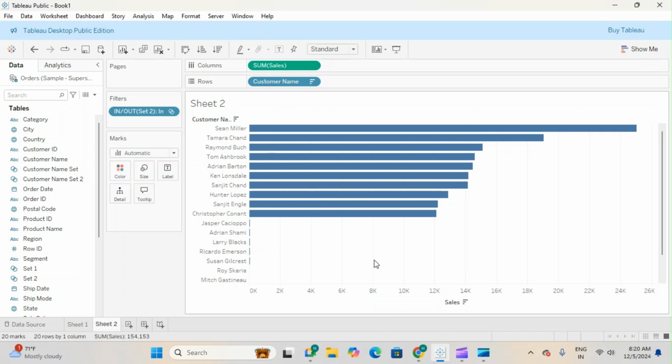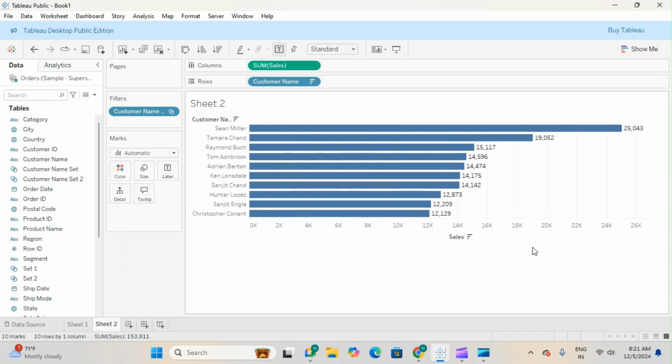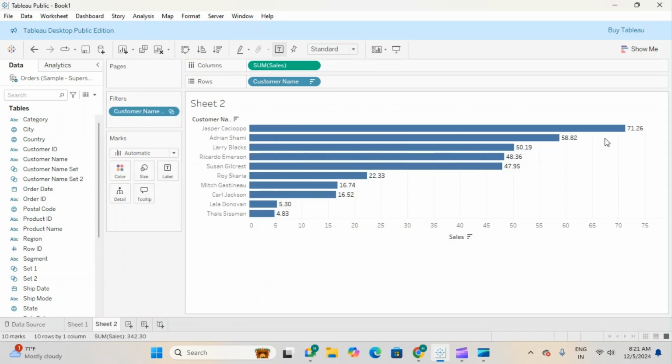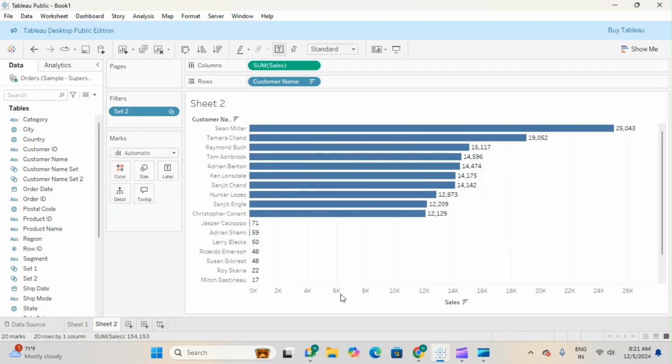See, it is clear. Both, yes, top 10 and below is the bottom 10. So let's take this. See, this is top 10. Then I will drag it. See, this is bottom 10. So I combine these two. If you drag the set, you will see both.